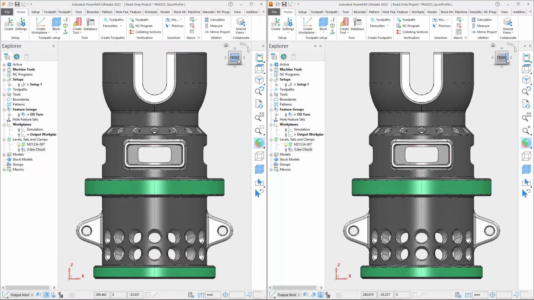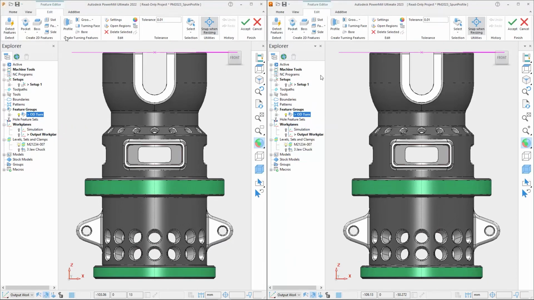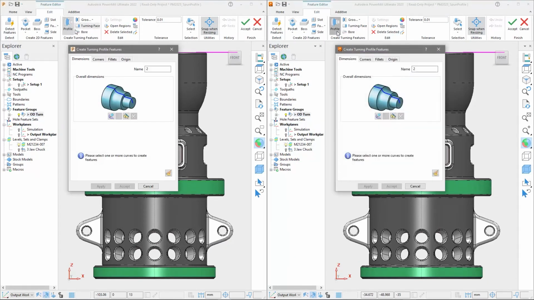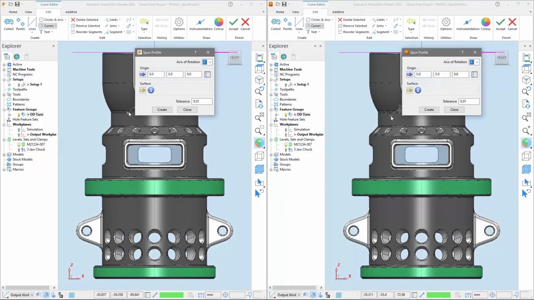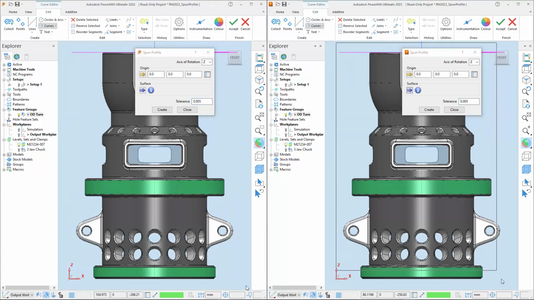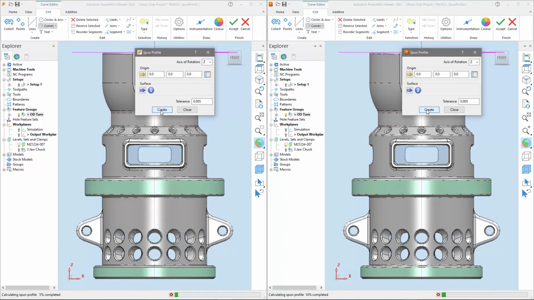So we will right-click on the OD Turn feature group and select the feature editor option. As we want a turned profile, we will select that option from the toolbar and then select the Create a Spun Profile button. In the Spun Profile dialog, we will change the mode to Surface Selection, drop the tolerance to 0.005, and then select all the part surfaces in the graphics window. We'll then hit the Create button to generate the whole profile.